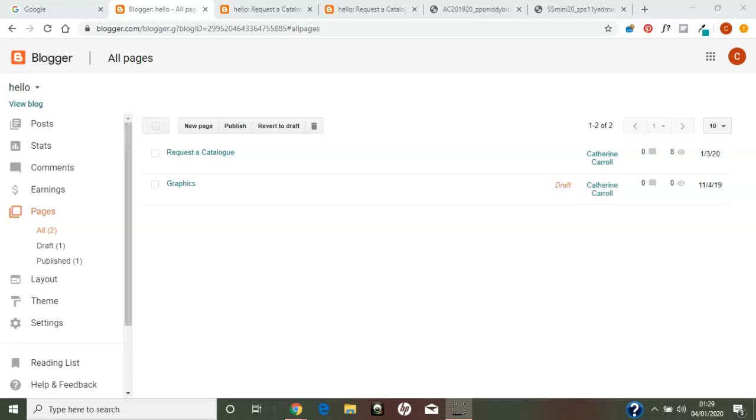Hello, today I'm going to be using Google Forms to create a request a catalogue form that you can embed in your blog or share via a URL. I'm using Blogger, but the embed process is similar no matter the blog platform that you're using.